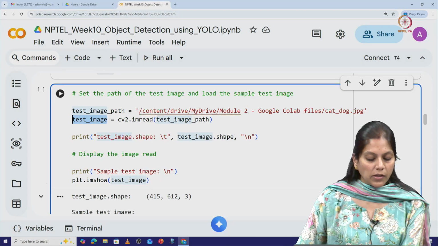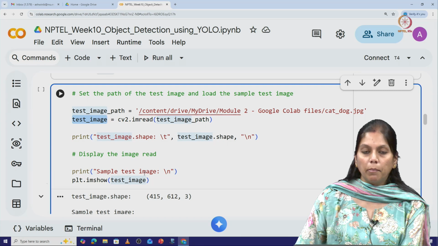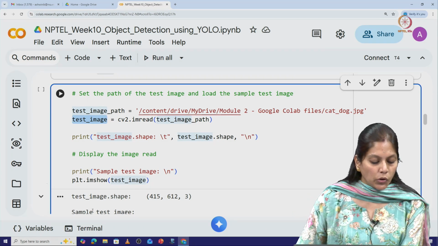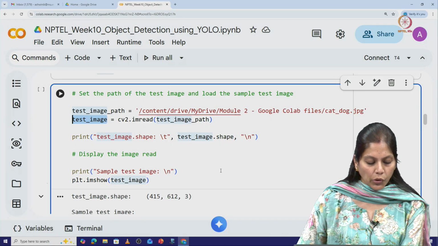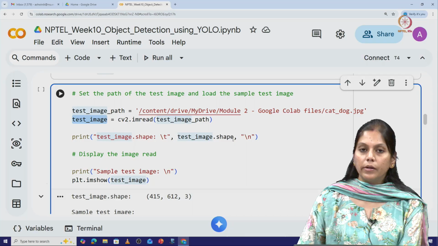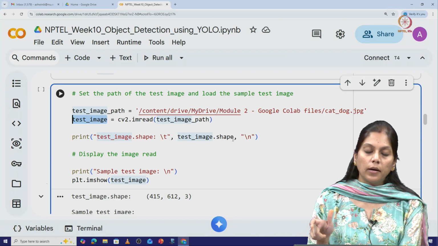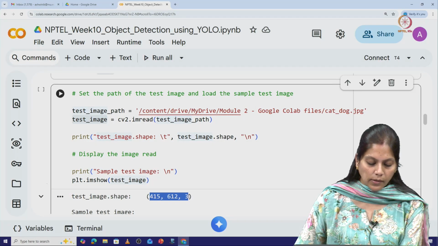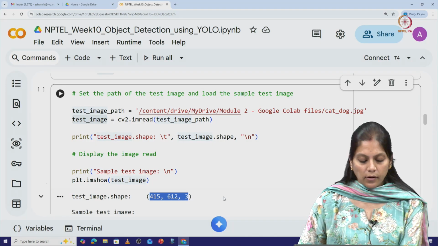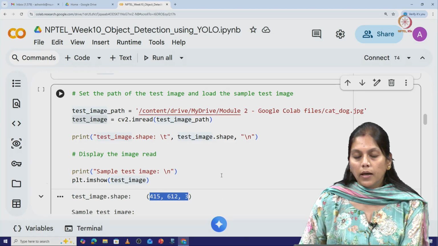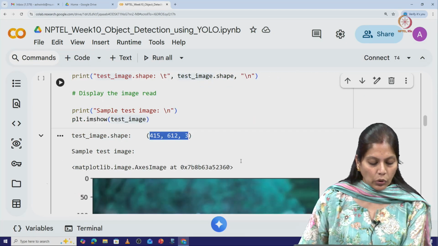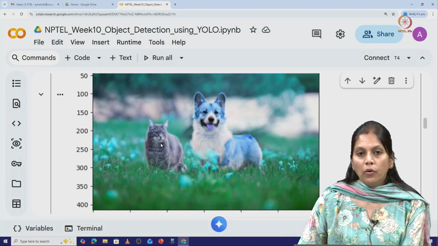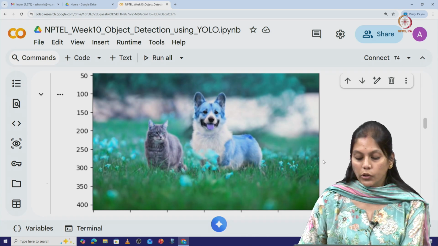Now, first print the shape of it and then display the image that we have taken. We want to display it, so I am using imshow. You see, shape always gives us the width, height, and dimension of an image, and the number of channels. Here this is the size of the image, 415 by 612, and the channel here is 3, which means it is a colored image. So, this is the sample image that we have taken. We have a cat and we have a dog as well.